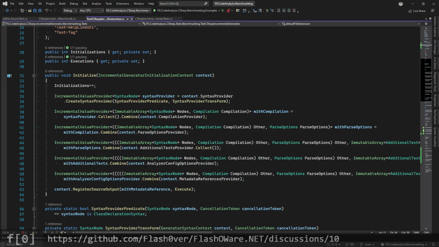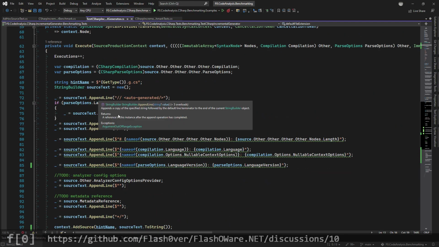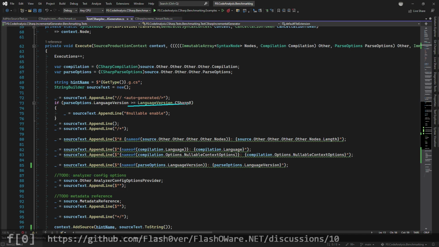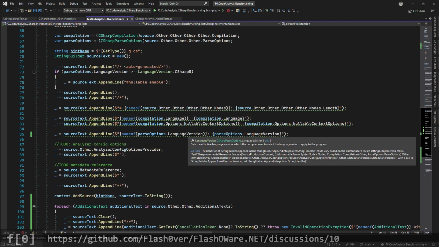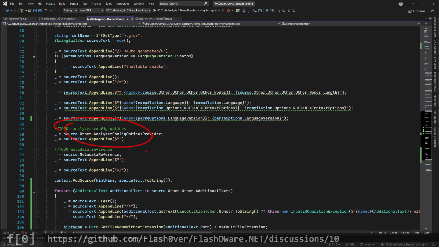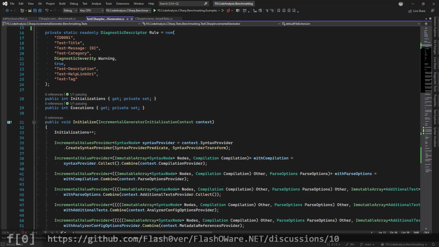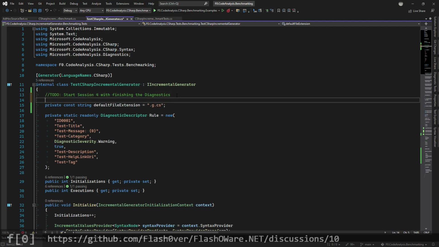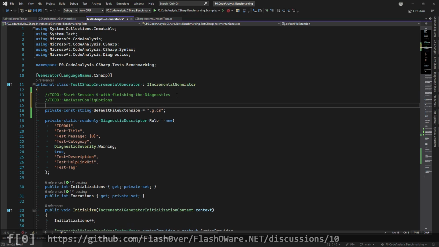We also need the compilation. Let's see, where do we have it? Okay, we take care of the parse options. We don't take care of the analyzer options yet, and of the metadata references neither. So those are the last 2 steps. And I guess this then concludes the incremental generator. To do: analyzer config options and the metadata. And this will be all for session 4.